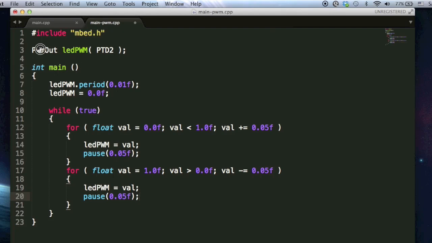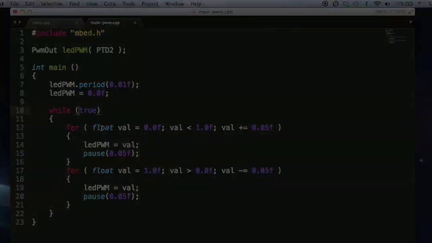So this program is going to create this PWM pin, and then in our main function we're going to set the period of the PWM so that our eyes will not be able to tell individual cycles. Start off the LED off, and then we're going to loop forever this loop, which is going to start off at 0 and ramp up the value of the LED until it hits 1, and then this loop, which is going to start it off at 1 and then ramp it back down, and repeat that over and over again.